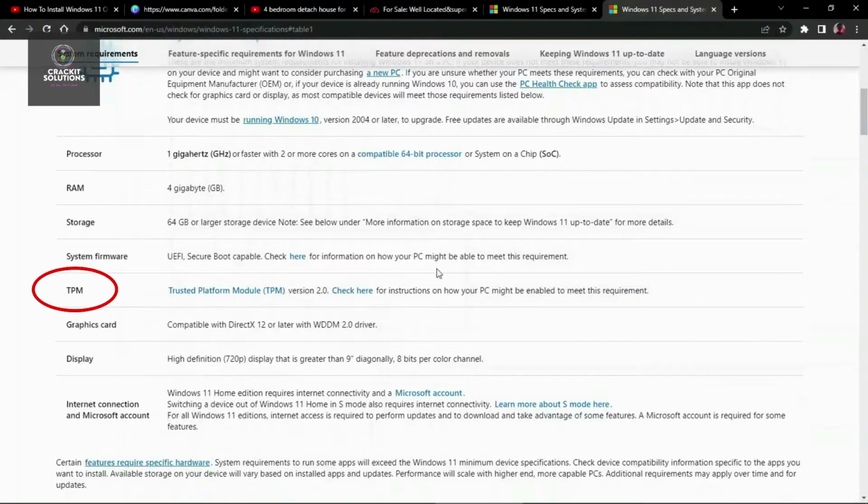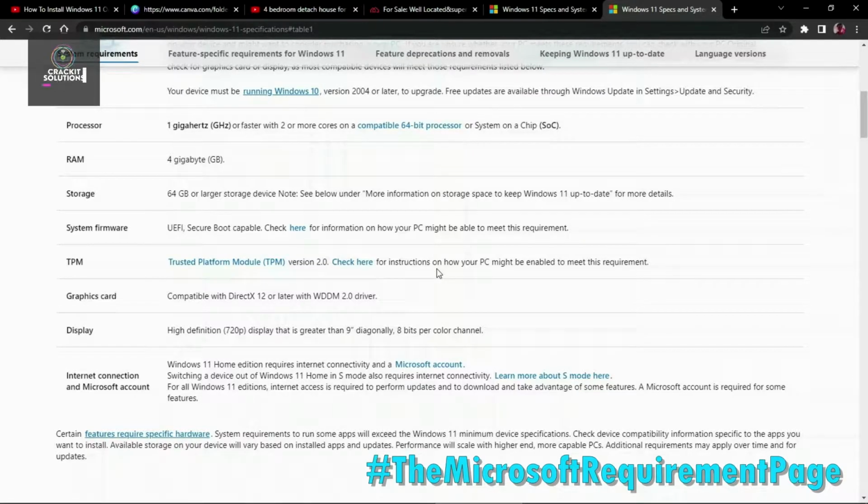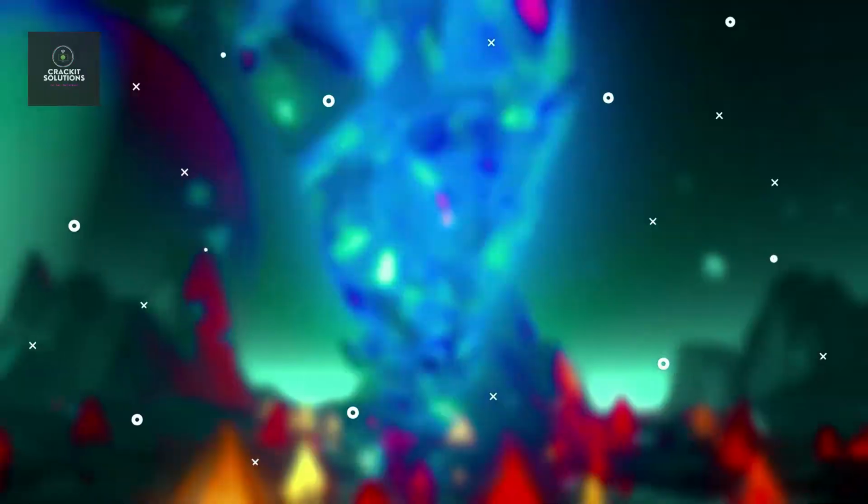Plus, to be able to run Windows 11 on your computer, you would have to meet Windows 11's minimum requirements, like having TPM 2.0 enabled on your computer, which might sound strange on the Microsoft requirements page, but other than that, it's pretty straightforward. So if you have any question regarding Windows 11's minimum requirements, feel free to drop it in the comment section. And with that out of the way, let's jump right into this video.